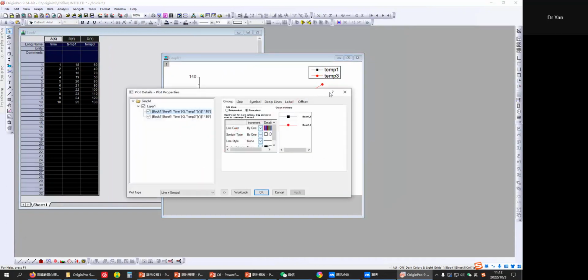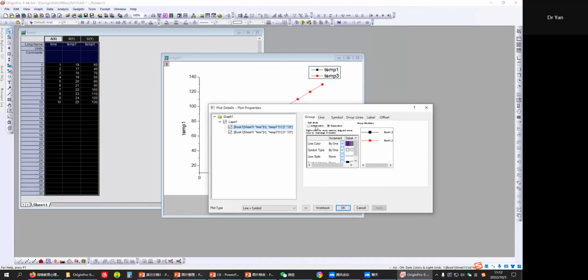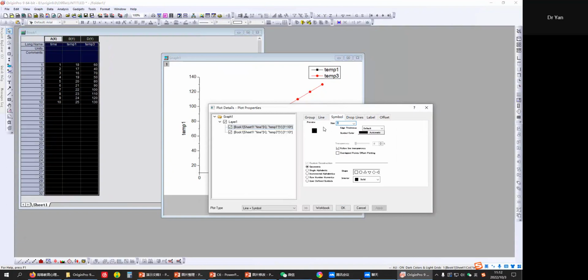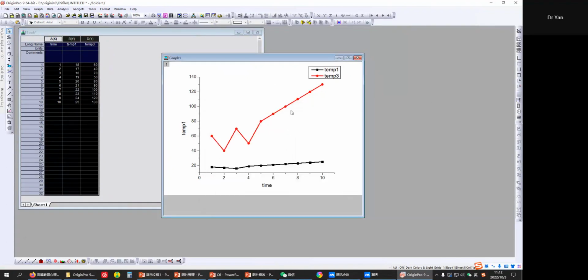Change the color for the line. Just double click on it. The one thing you need to pay attention to is the dependent and the independent. If you selected the dependent section right here, you cannot change the symbol for each of the lines right now. And the same thing for the line right here. If you're in the dependent section and you change the line, it will influence both of the lines. It will change both of them.